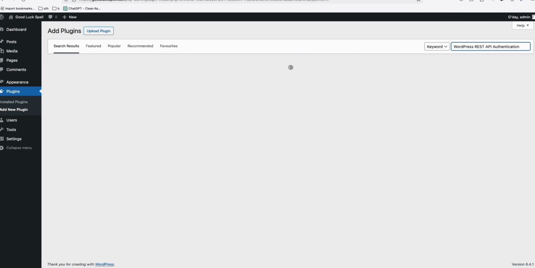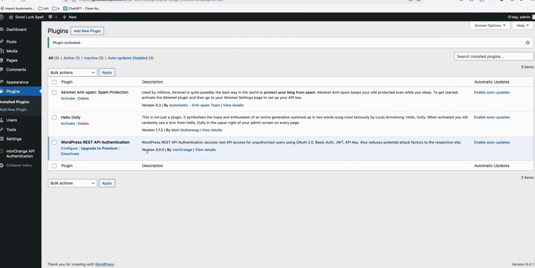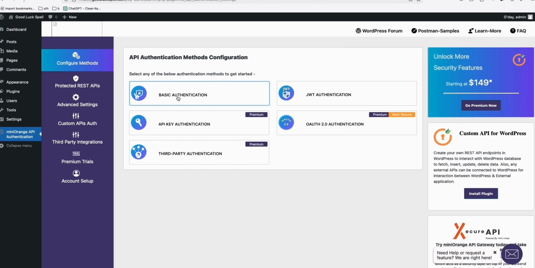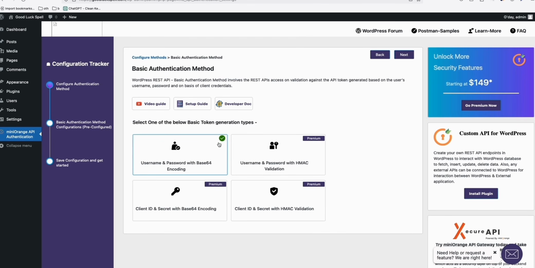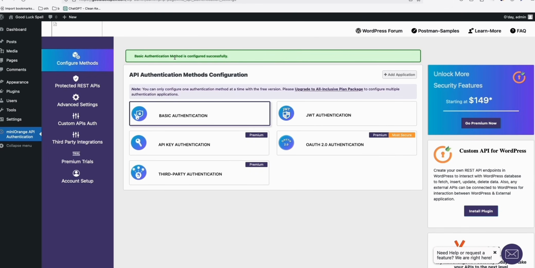Okay, so we search for WordPress REST API, and make sure you install the one by miniOrange. Install that, and then activate. Once it's activated, you simply configure it. You click configure. This is not too complex. Just make sure this basic authentication is ticked, click that, and make sure this one here is ticked too. Then click next, and then click finish. That's it. As you can see, the basic authentication method is configured.